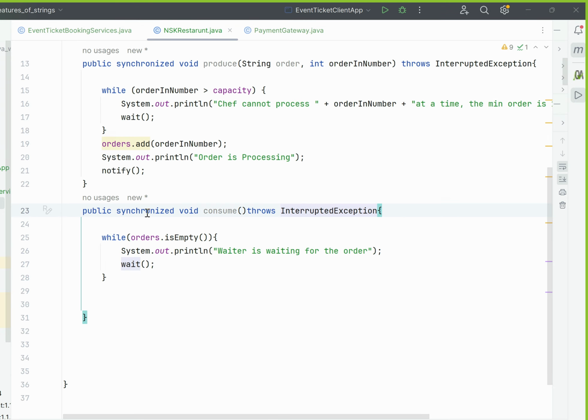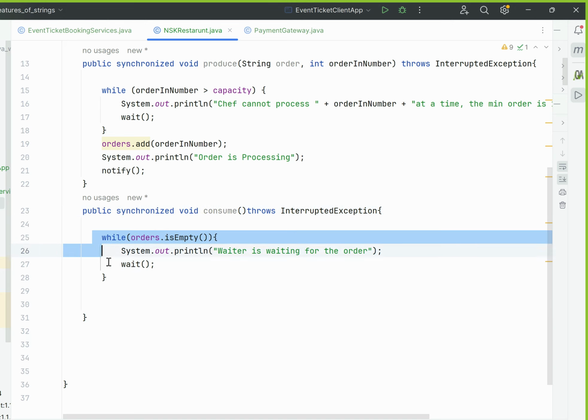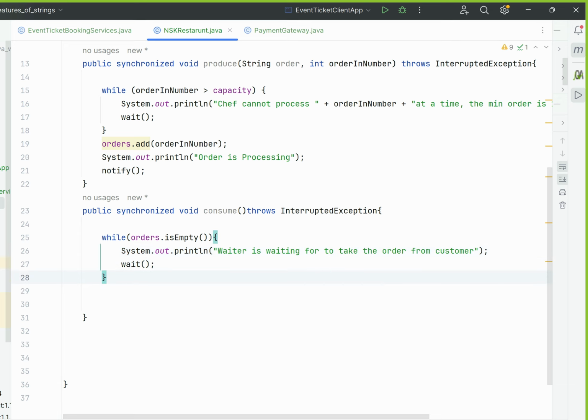Yeah. So I have created a consume method which will be checking whether the order is empty. If the order is empty, the waiter is waiting for the order to take from the customer.